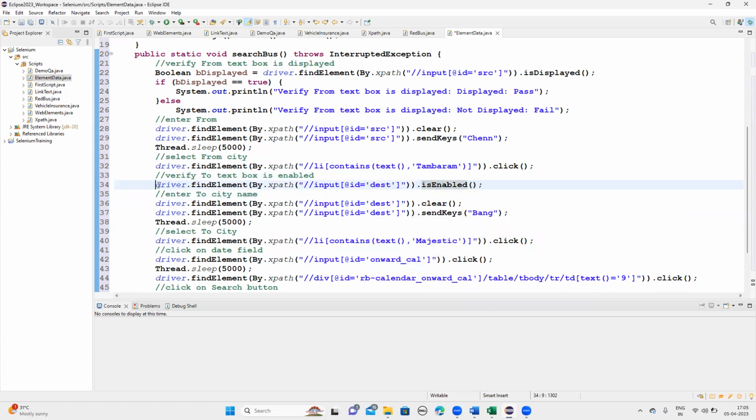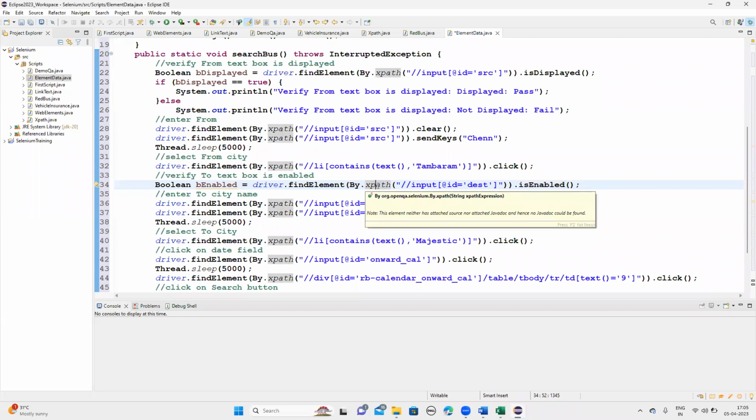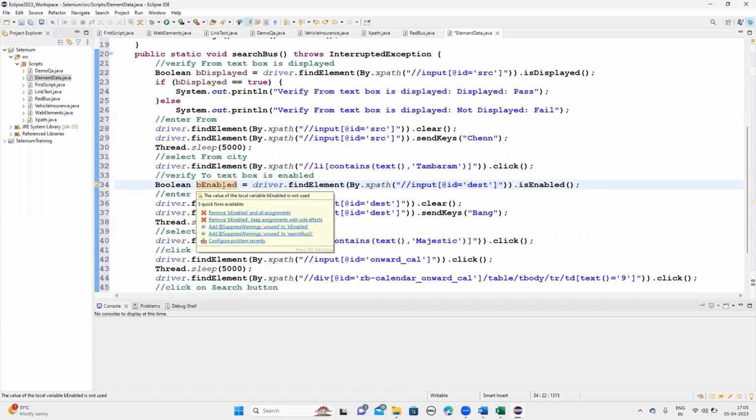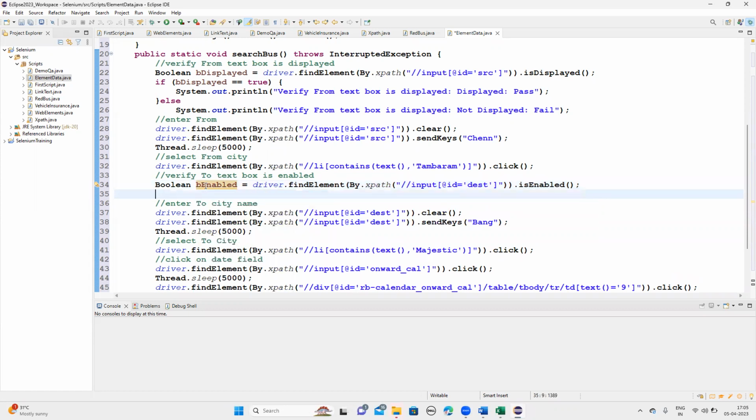So again, you can declare one more Boolean variable, boolean bEnabled, guys. I declared bEnabled. This method returns true if this text box is enabled, or returns false if this element is not enabled, that means if the element is disabled. Is all of it clear? Now you have to verify the status of this variable, whether the verification passed or failed. So by using the same if condition, if bEnabled is equal to true, then you have to report it.